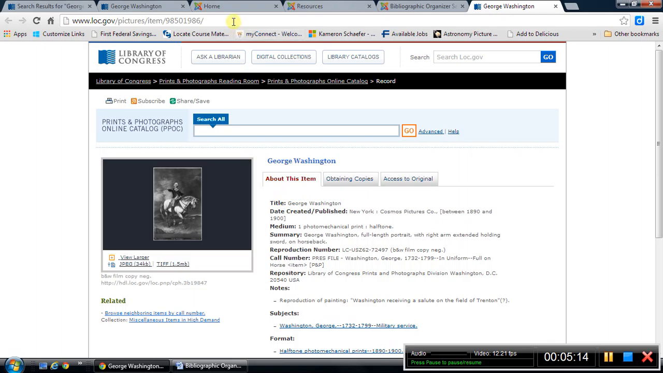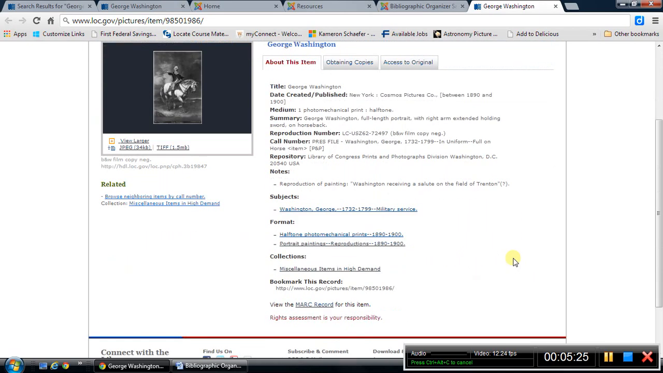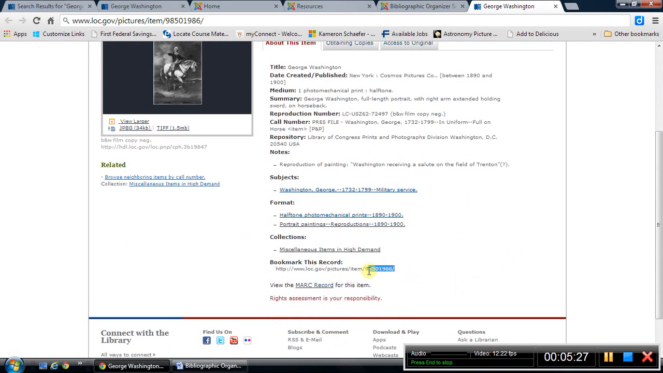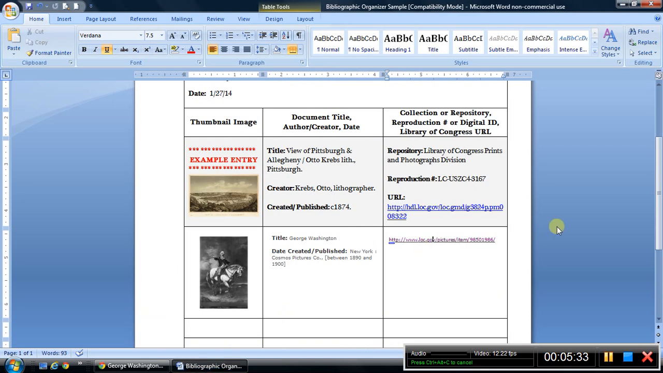Now again, this address bar up at the top, if you just copy and paste that, there's no guarantee that that will bring you back to this page exactly. You have to come down here and find that permanent URL. That's going to bring you back to this page every time. So we go back here. There we have it. There's our bibliographic organizer.